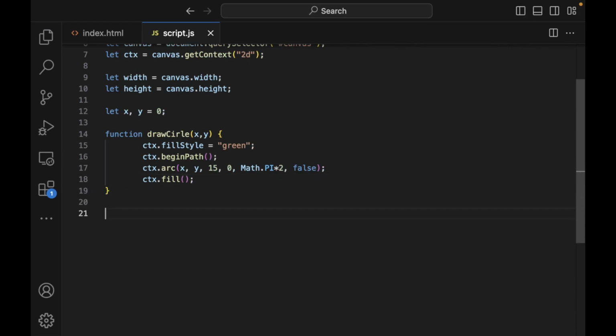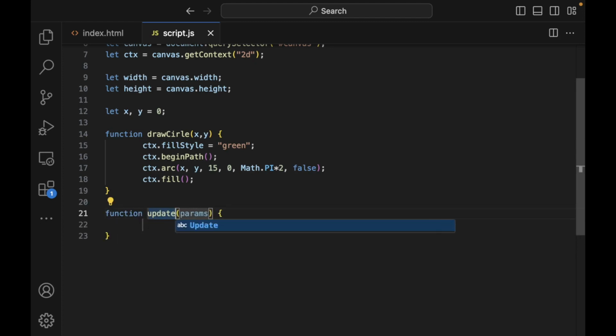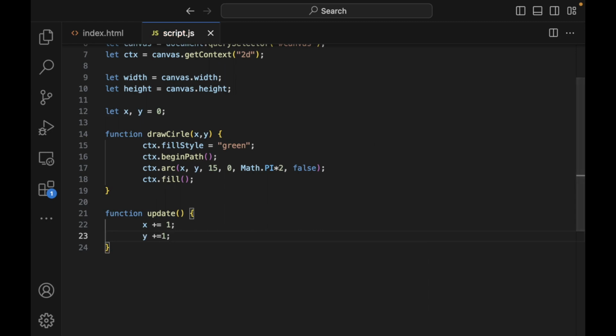So now let's go on and create an update function. It's not going to take anything. Update, and I want that lowercase. And it's going to have x plus equal 1, y plus equal 1. And if it's plus equal 1 here, this means that this should take the circle in a diagonal pattern. So now we have an update function.